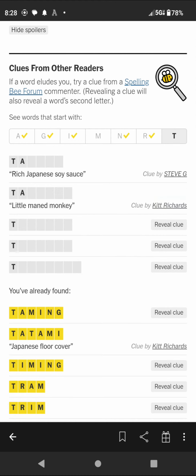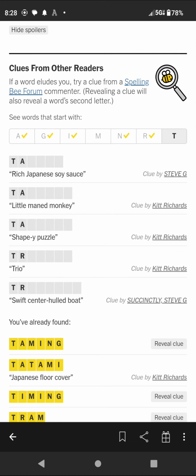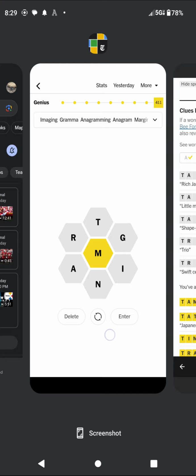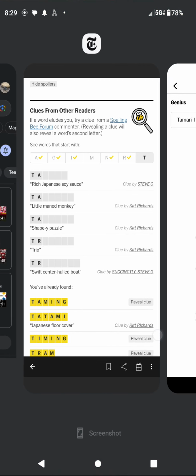And then little monkey, shapey puzzle, trio, and swift hull boat. That's going to be some kind of try something, try marine or something. Try trio, troy, shapey puzzle. The only one that's ringing a bell right now is tamari. So let's try tamari. Tri-marine, tri-marina, maybe? Nope. It's got to be some kind of try something for that boat.